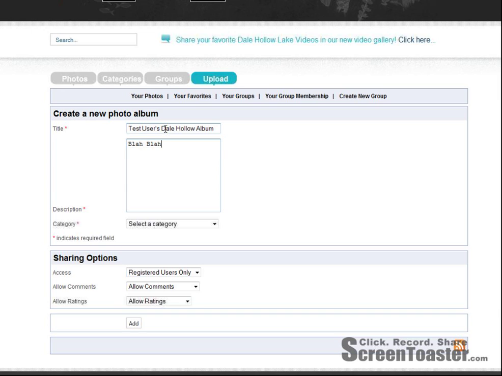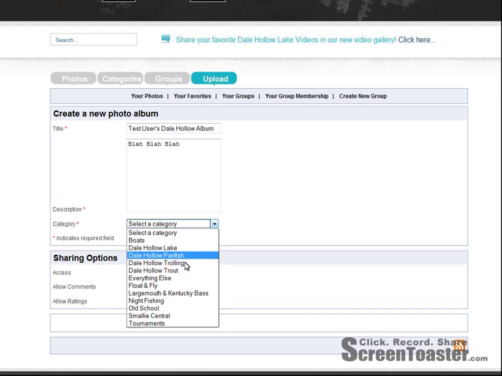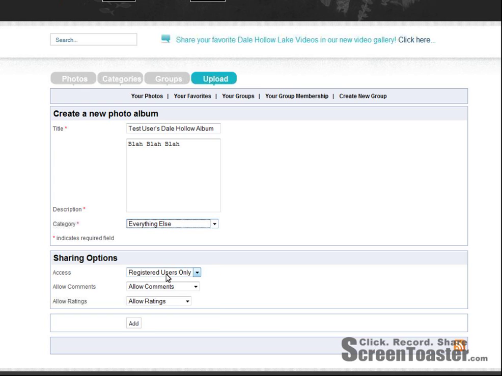We can give it a description. We need to choose a category. Access means who can see your photos. Registered users only is only DaleHowFishing.com members. Public access is everybody. Commenting and ratings can only be done by members. I'm going to allow comments and allow ratings. And when you're done, just click add.